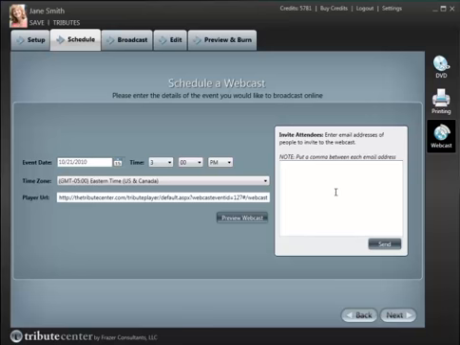Now, on the right-hand side, this is how you can invite attendees to your webcast. Our software program automatically creates a really personalized invitation. It'll have the deceased's picture in it with their name and dates, and it'll have the event date and time automatically formatted in an email.